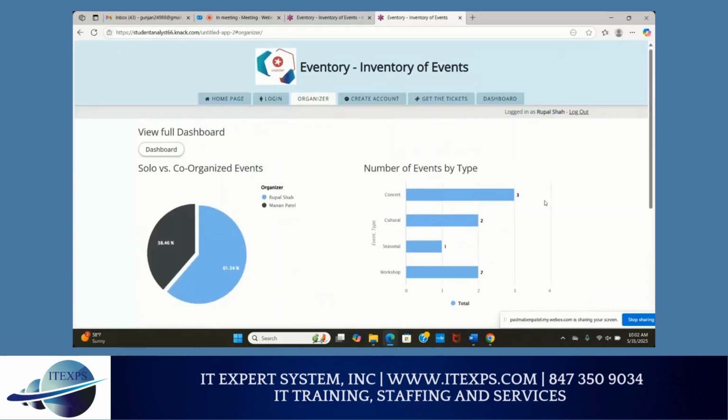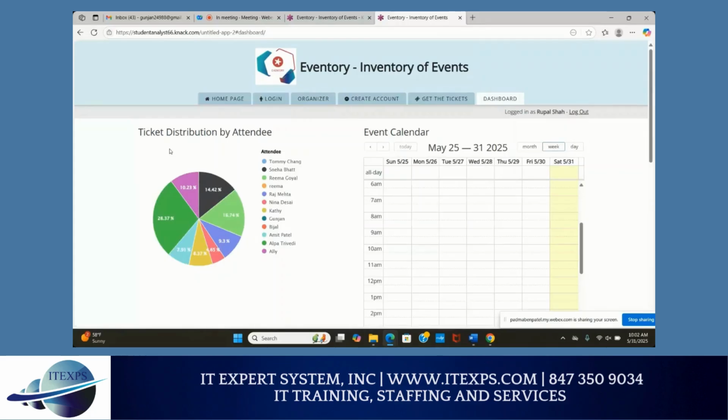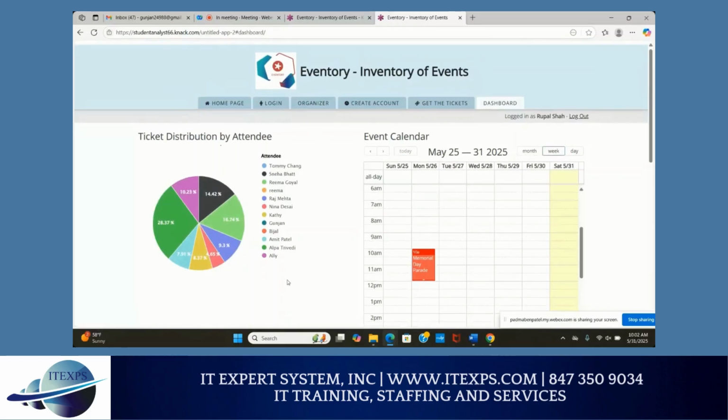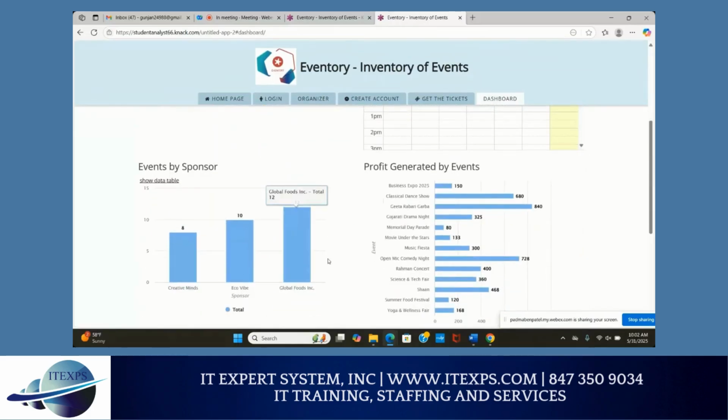And this is just, I can say, a partial view of the dashboard. If they want to go for the particular detailed dashboards, they can go here. It's like a ticket distribution by attendees. So they can see which attendees love their events, and how many times they purchase tickets. And also, they can see the information about the sponsors, which sponsor contributes more to which events, and all the information about that.